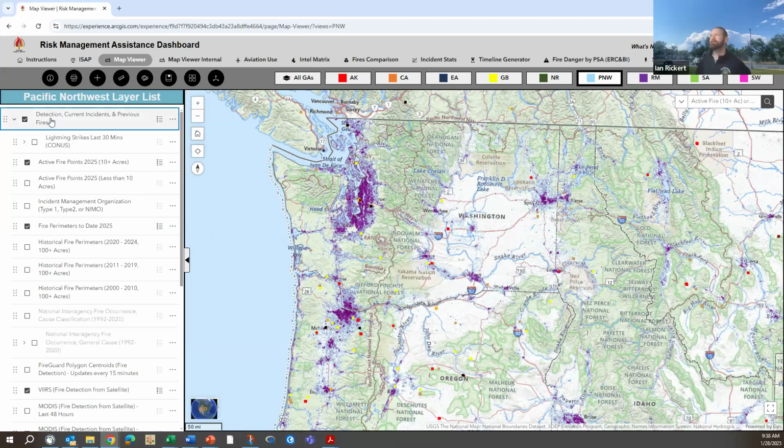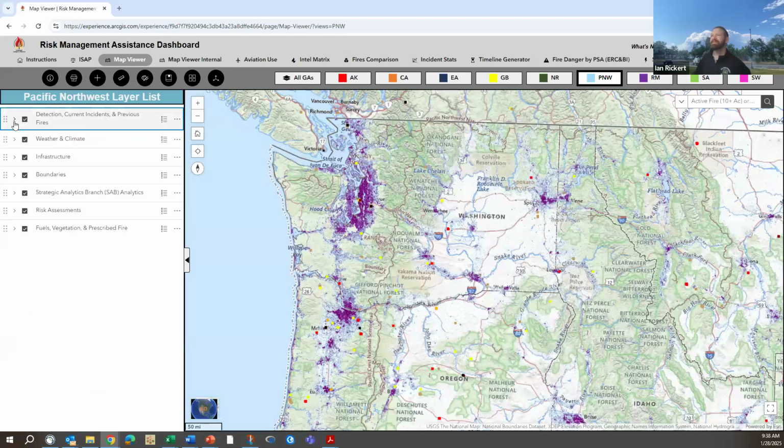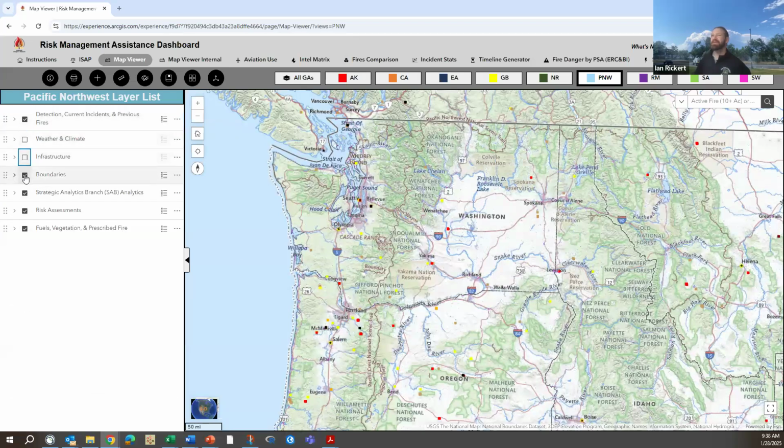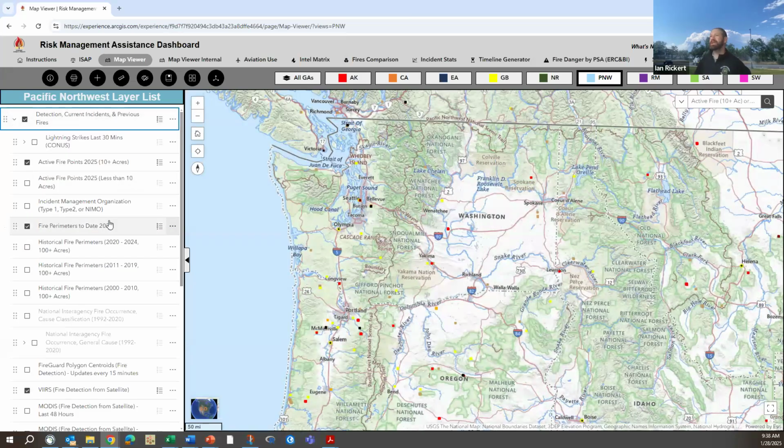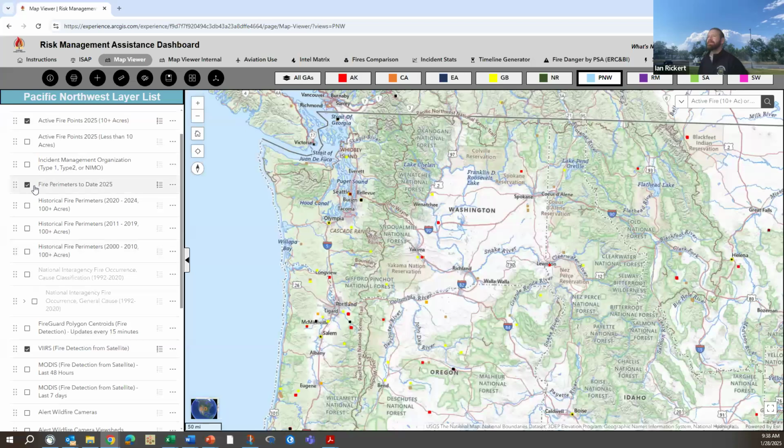Start at the top. So current incidents detection. I guess first things first, let's declutter this map. Life a little better. All right. Pretty early in the year, so looking at fire perimeters from the current season is probably not all that useful. But that's how things are set up and preloaded.